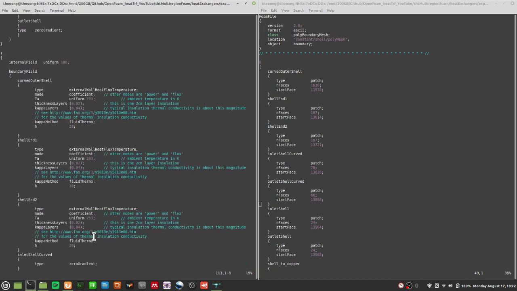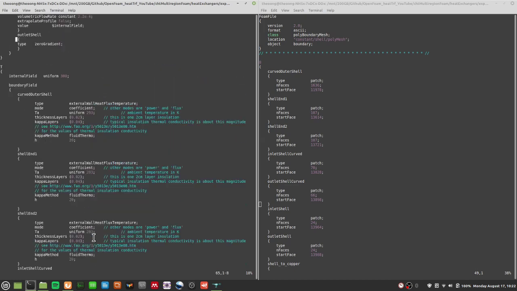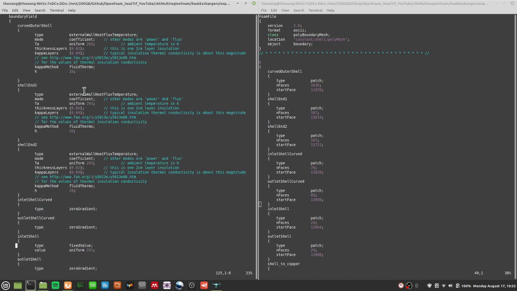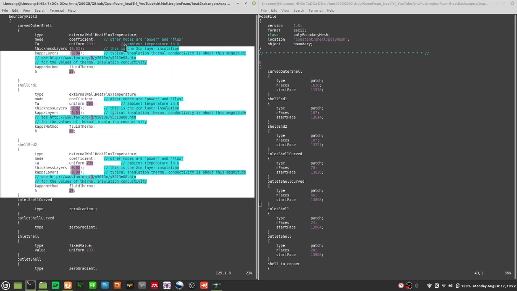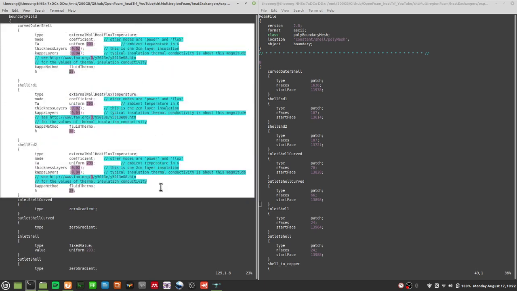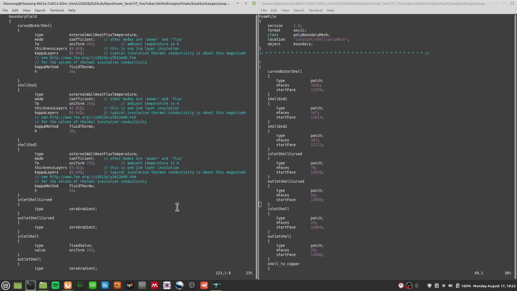Next is temperature. Okay, temperatures are pretty interesting here. I select a uniform internal field, and basically there are a few ways to designate your boundary conditions for the outer parts. Okay, I use this thing called external wall heat flux temperature. And what is this? Well, I guess more on that in the next video, because I'm running out of time.